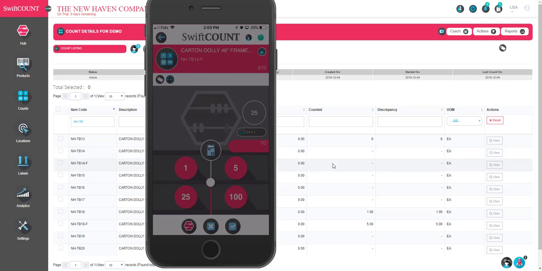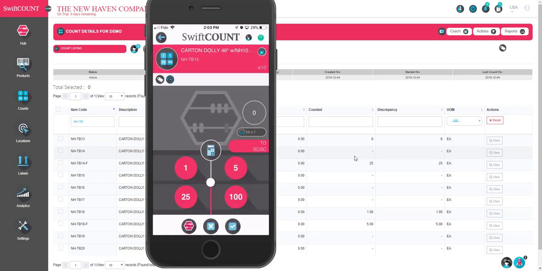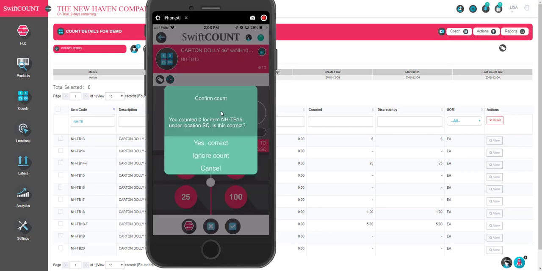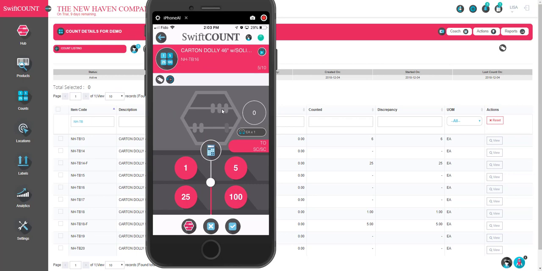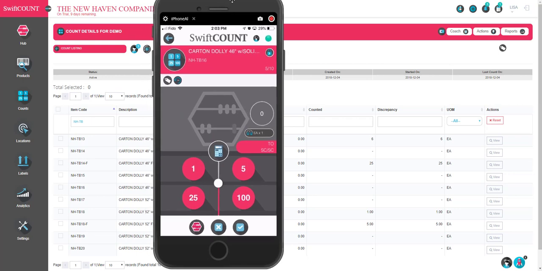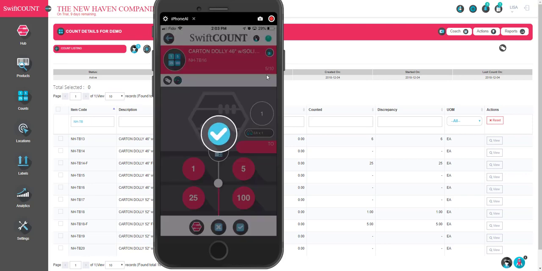As I'm counting them, they keep populating here. If I wanted to, I can just say send it with 0, and what that would do is confirm that I don't have any. So I'm going to the next item here, and I continue, and I can see now I'm on my 5th item. I'm going to continue to count.